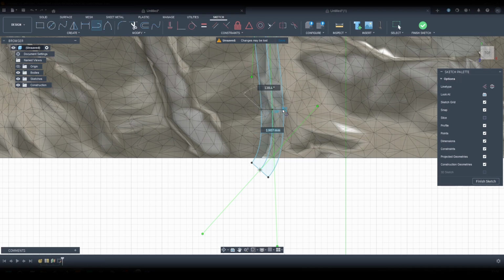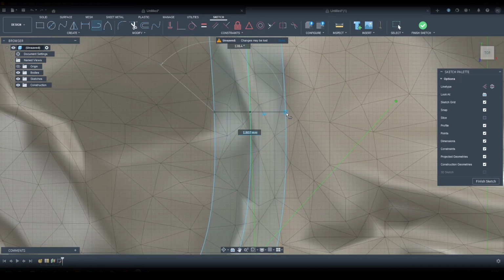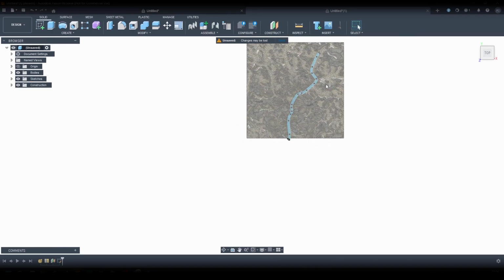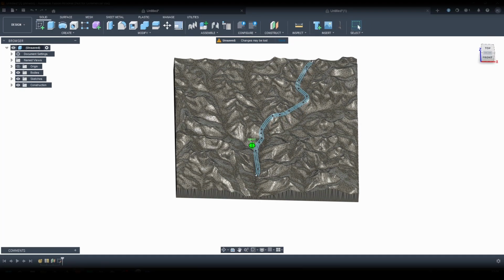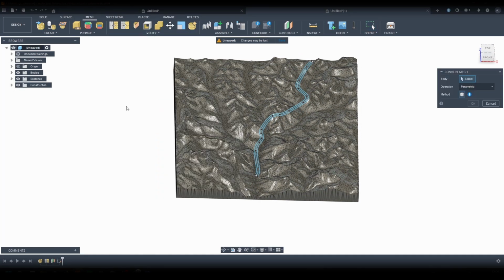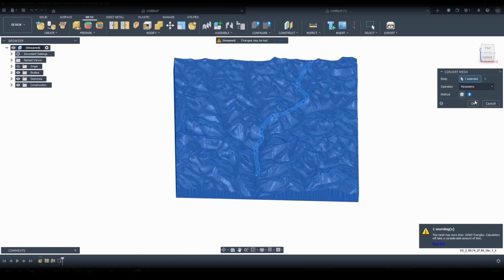And I'm just going to tie it off in the middle over here, just because that's where I want the filament to start. And finish sketch. And now what we want to do is we want to convert the actual file into a solid body. So we're going to convert mesh.